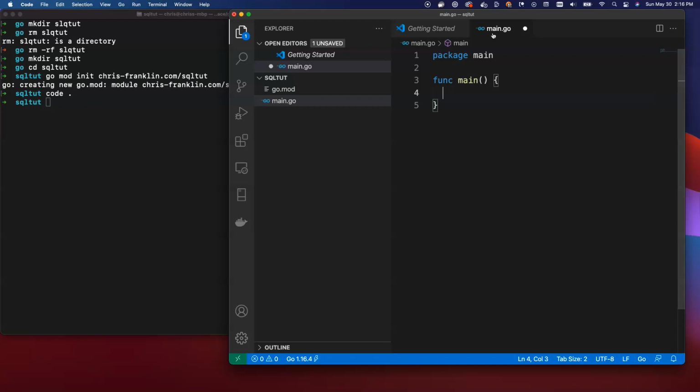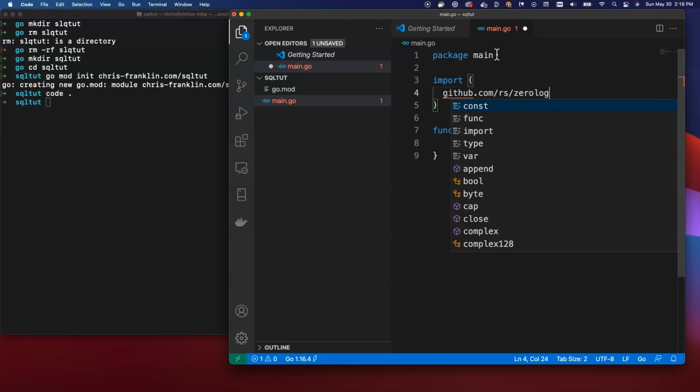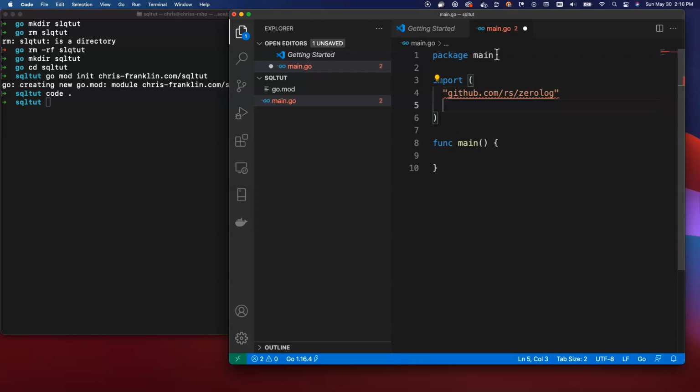So to do that, let's go ahead and import. And I'm going to bring in two packages. So we're going to say github.com/rs/zerolog, and quotes around that. And then the second one, and remember, do not save this before you're ready to use it, because VS Code will delete the imports if you're not actively using them. zerolog/log.